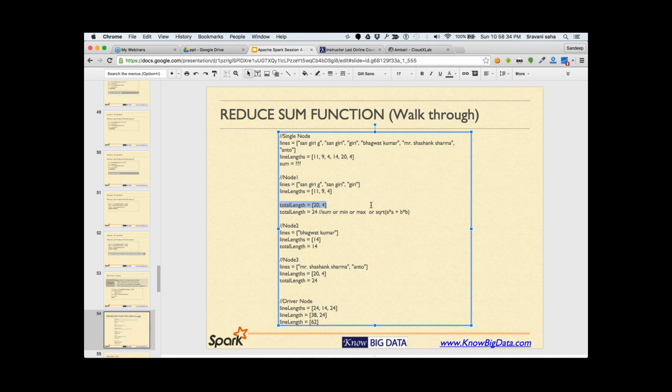First, using the sum function, 11 and 9 is combined to form 20, and then 20 and 4 is combined to 24. So node 1 says the total length is 24, node 2 says it's 14, and node 3 says 24. Now on the driver node from which you're trying to execute the whole process, all the three values, 24, 14, and 24 again, are brought, and then the same sum function is called again on the driver node.